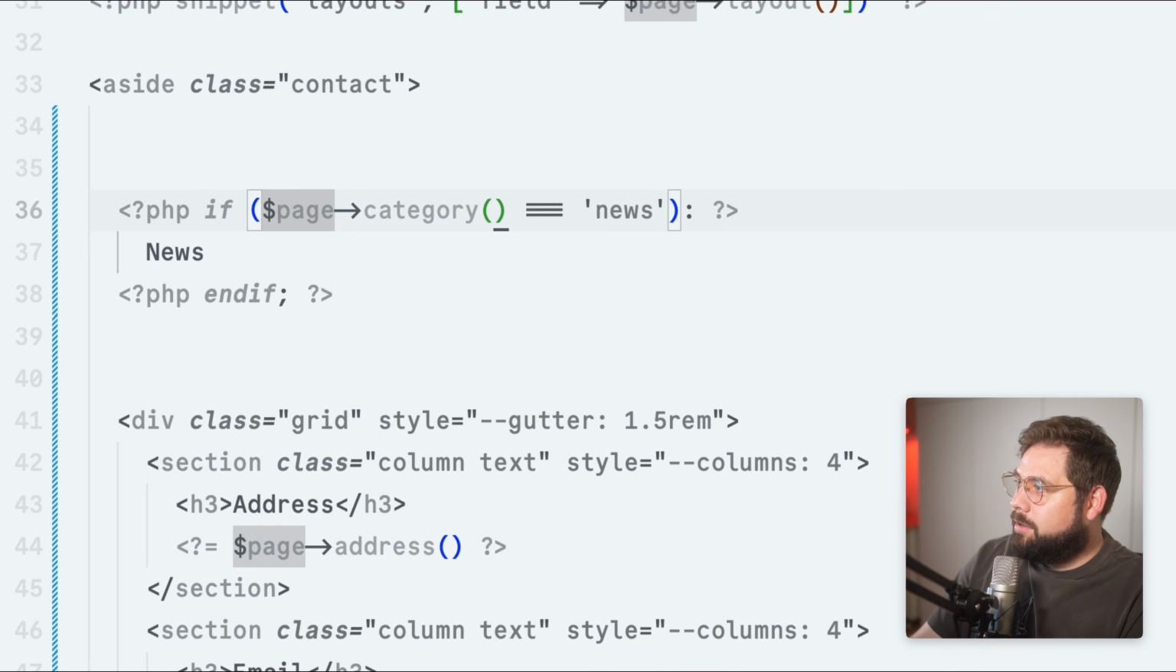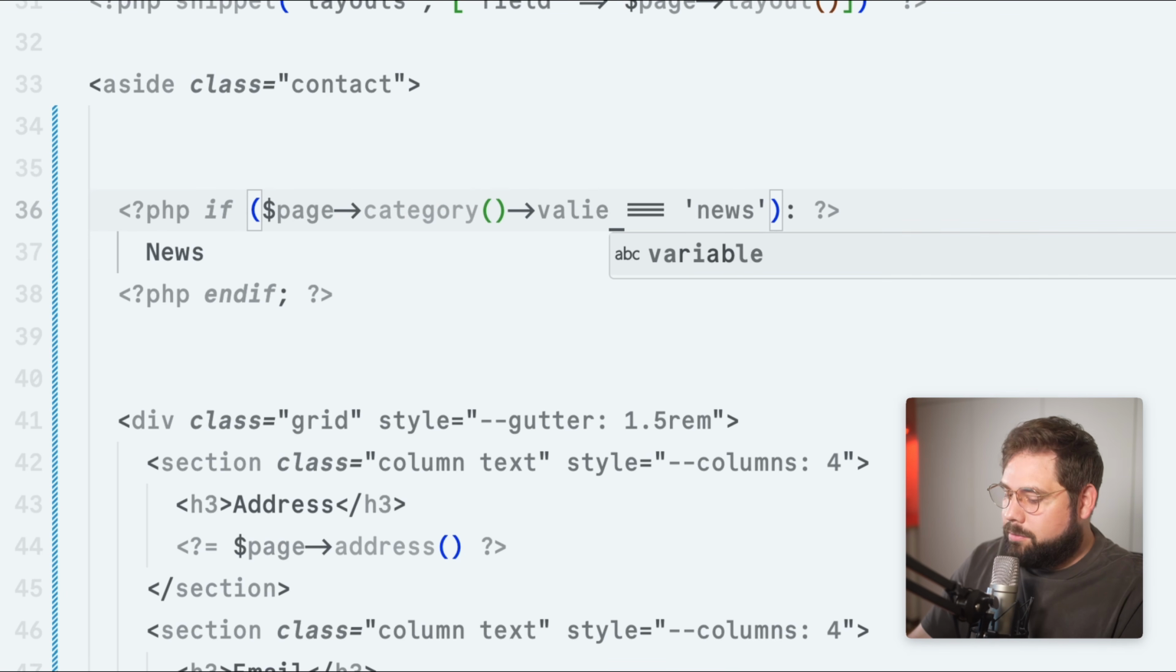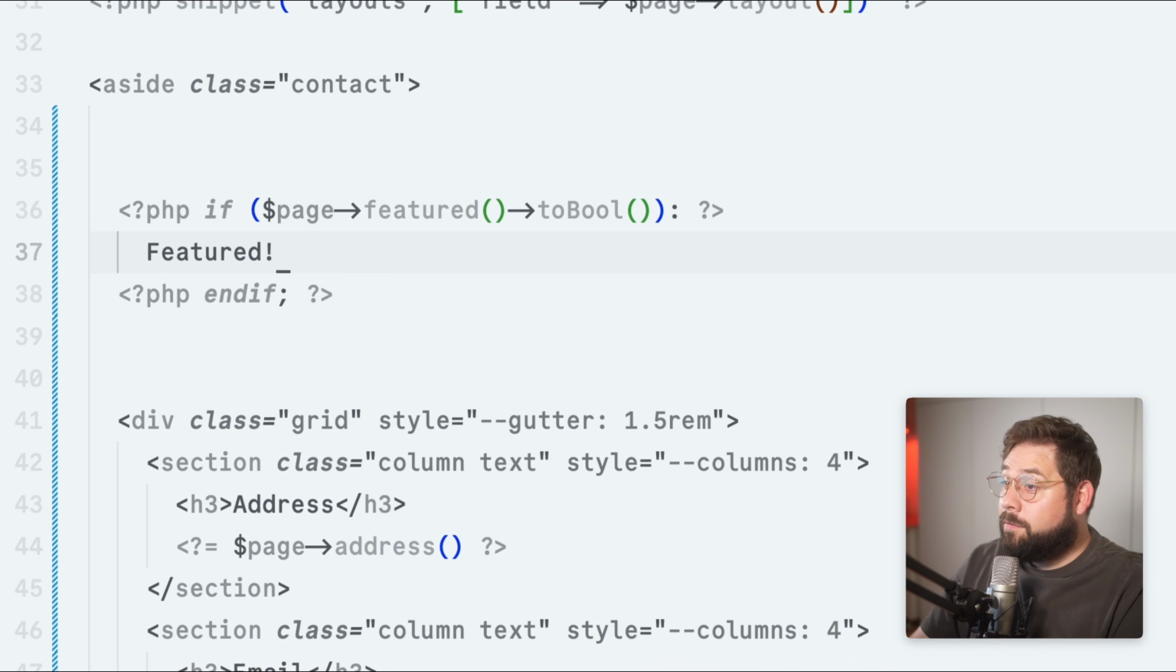So if you want to compare with a string, you need the real value, not the object. So page category value would work here. And for fields like toggles or other Boolean fields, there are also Boolean methods like toBool or isTrue.